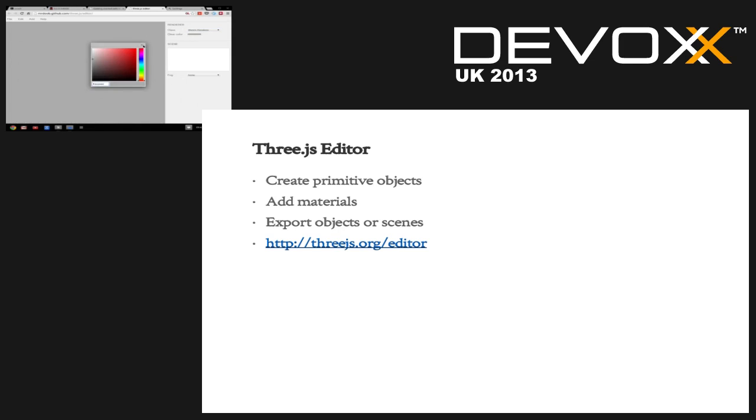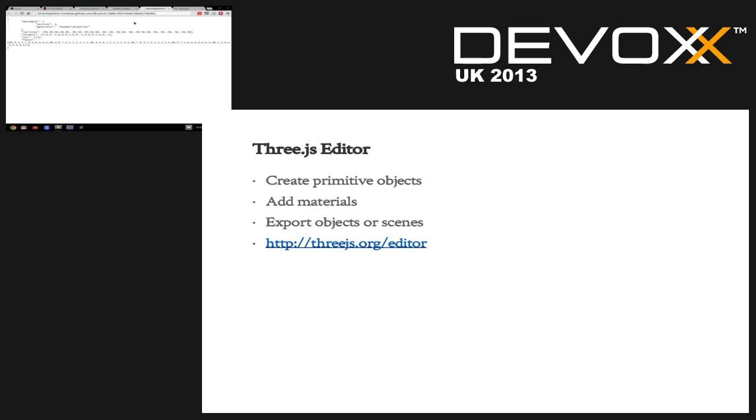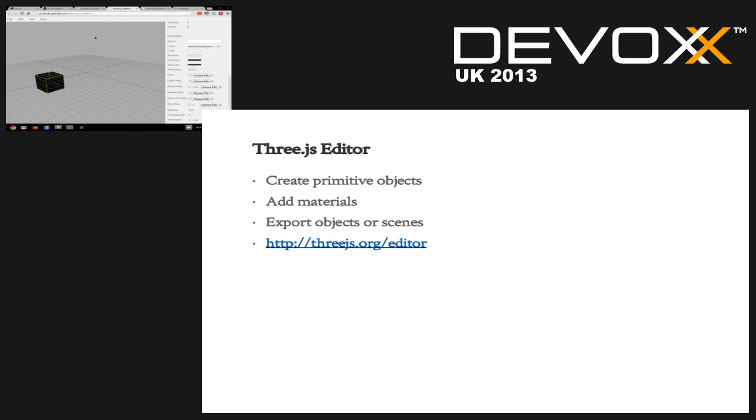And you can, ooh, it goes weird when you move it back from canvas. Okay, so you can add objects like cubes and stuff like that, and you can move them around. You can also set the materials on it here. You can even texture it if you want. And then another cool thing is that you can export either an individual file or you can export the whole scene.